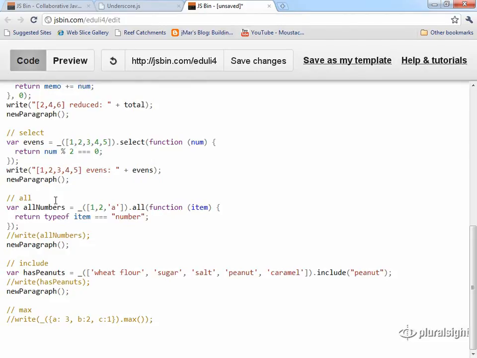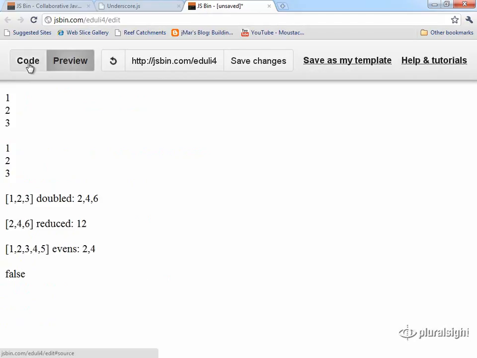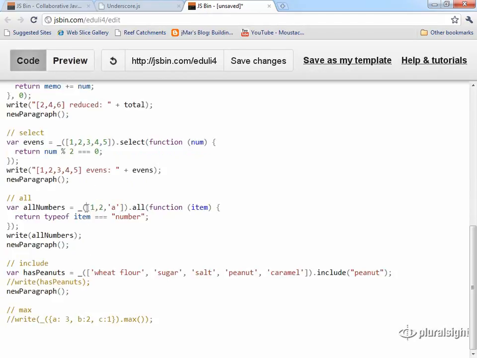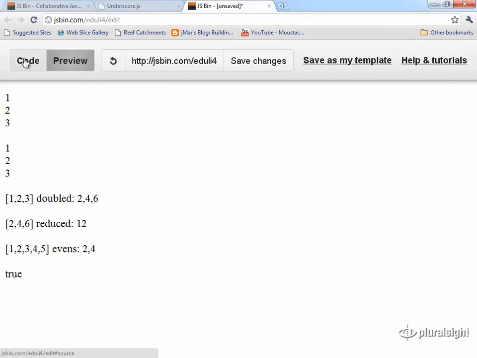A similar function is the all function. All returns true if the function given to all returns true for each item in the source array. So this time I'm using a function that will return true if the type of the item is number. And I'm calling it on an array containing 2 numbers and a string. If we have a look, we see that the output is false because not every item in the array is a number. If I remove the last item, the string, and try again, now the output is true.